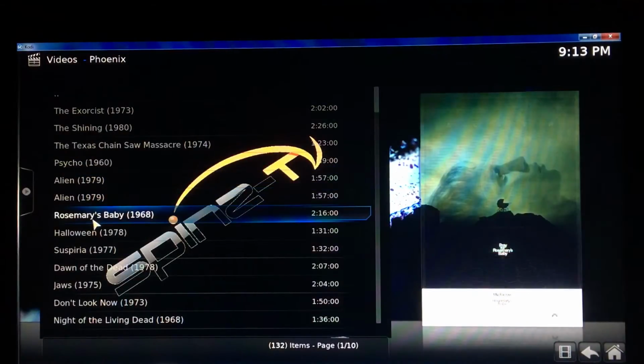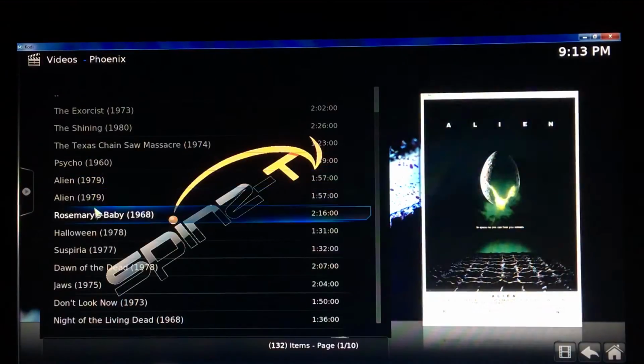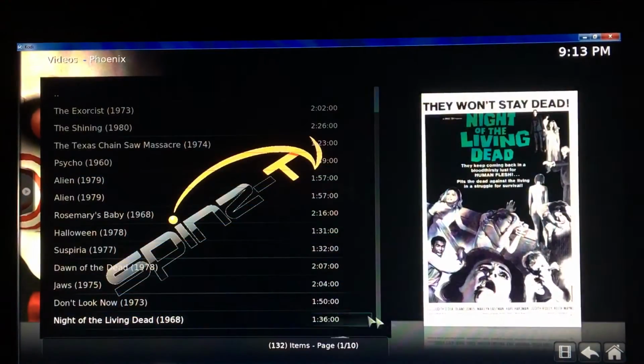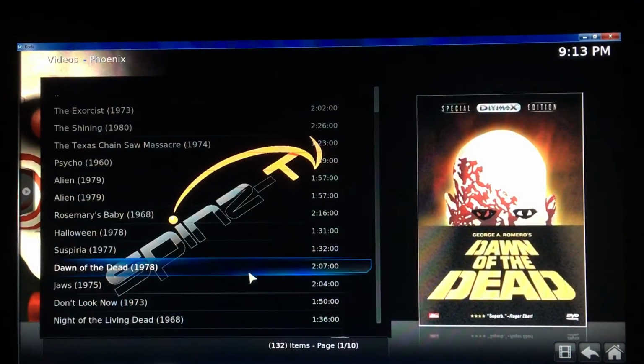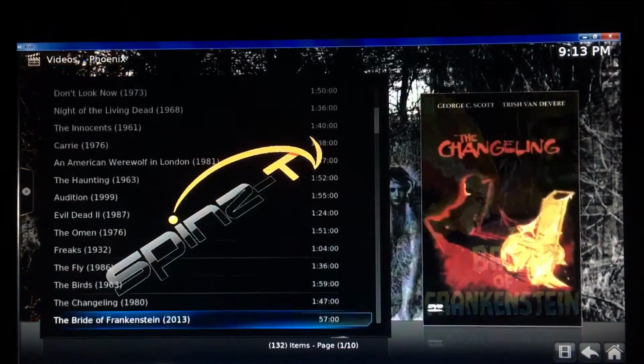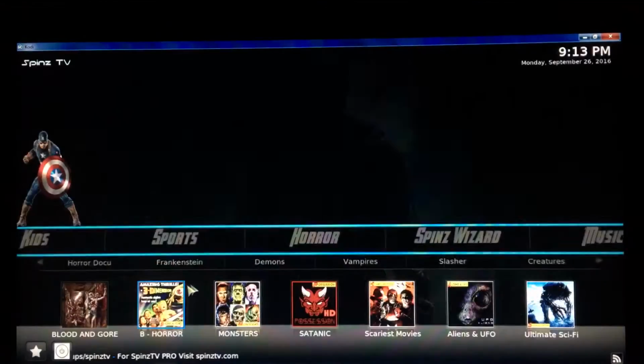Psycho, Alien. Looks like they have the 2 of them there. Rosemary's Baby, Halloween, Superior, Dawn of the Dead, Jaws. I mean, this list, guys, goes on and on and on. Let's click down here. I mean, pages of it. Carrie, American Werewolf in London, Haunting, Cat People. Let's go back to the home section.